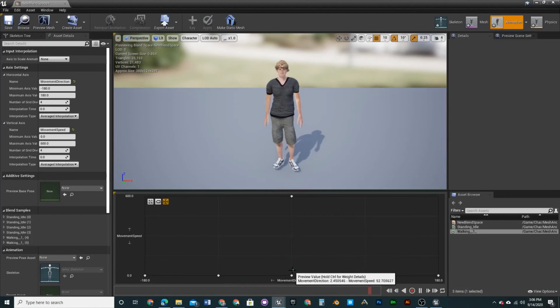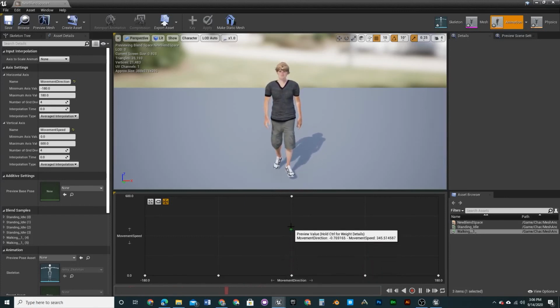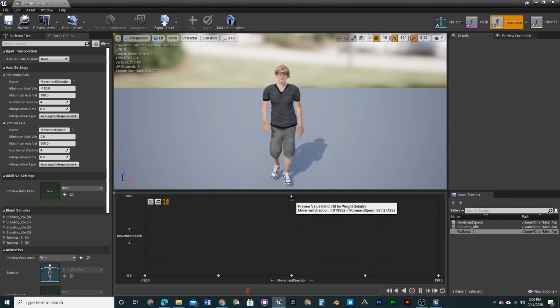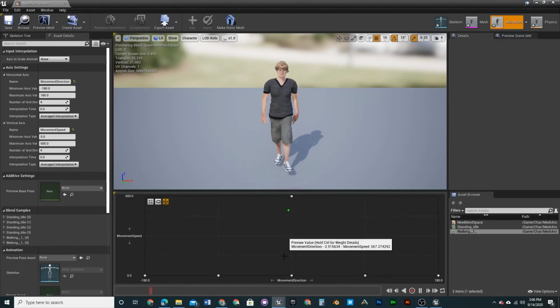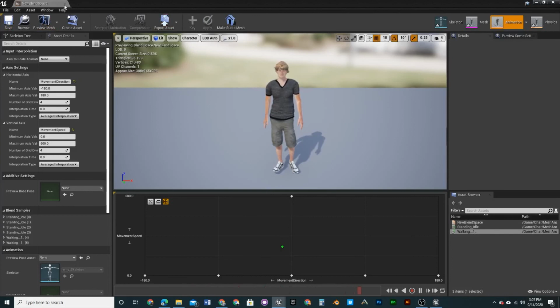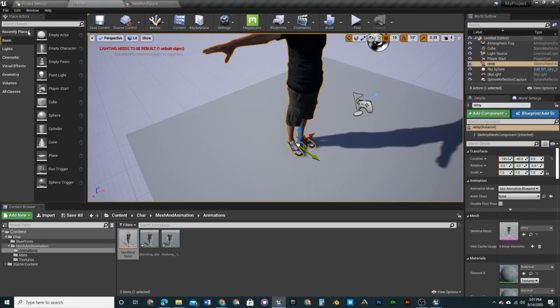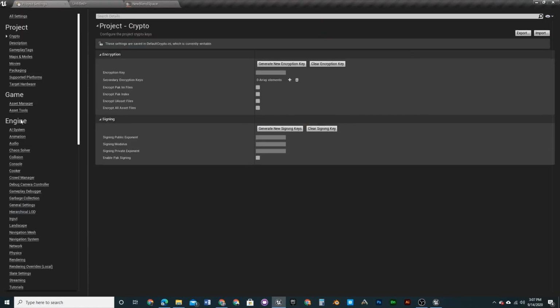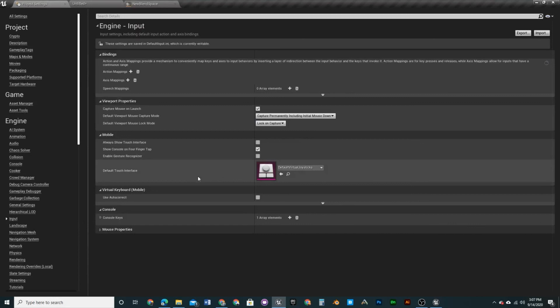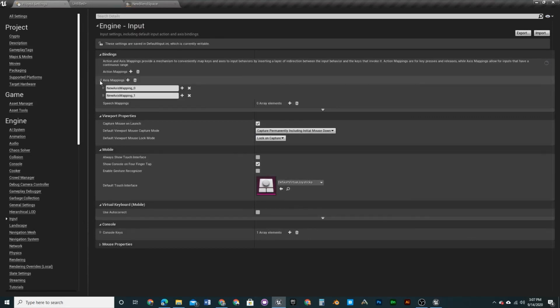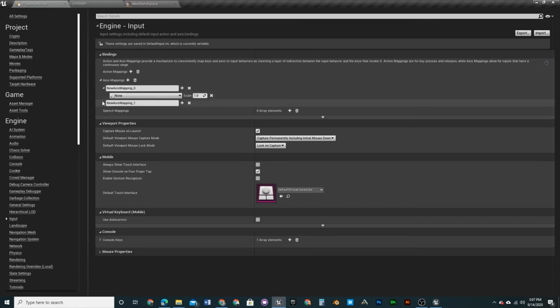So what it does is, as you speed up, you're going to start walking like that. We're going to save that, and then I'll put that right there. Then over in the project settings, we want to create an input. These are going to be your inputs: we want forwards, backwards, and left, right.